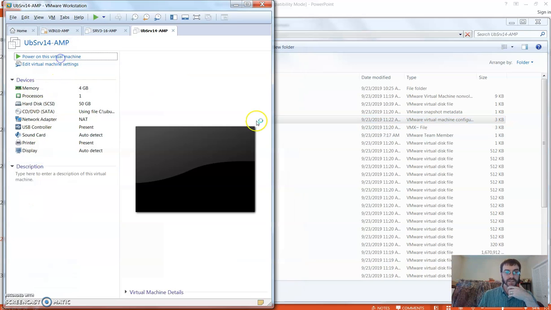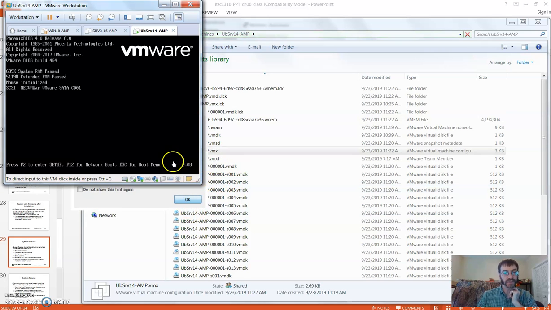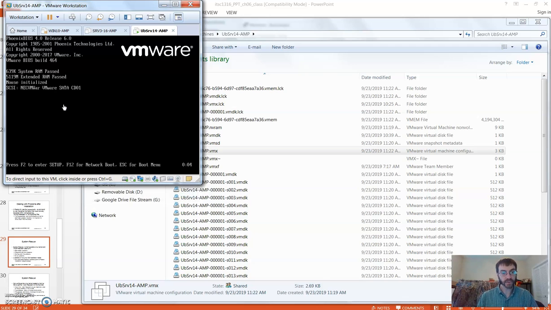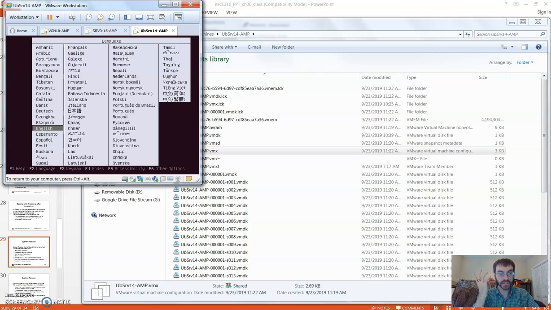And I will power this thing up again. And okay, notice that we now have a countdown clock. We can go to escape for the boot menu. Click in, escape for the boot menu. Notice now we have options: removable devices, say USB, my hard drive, my CD-ROM drive, network boot. I go to my CD-ROM.